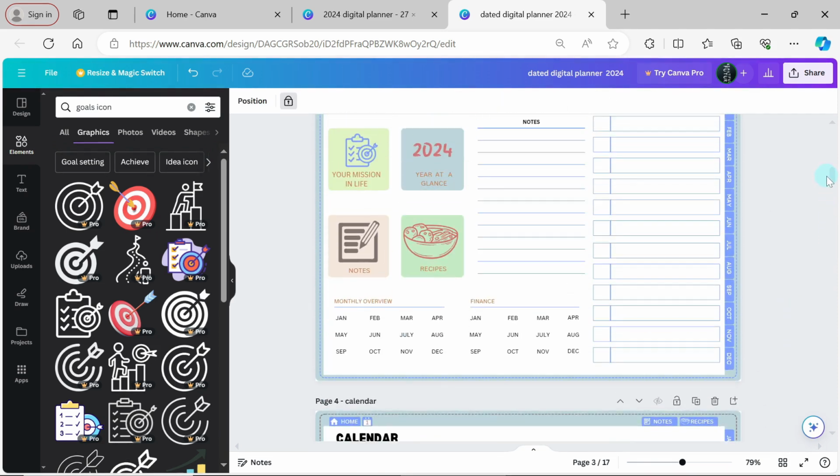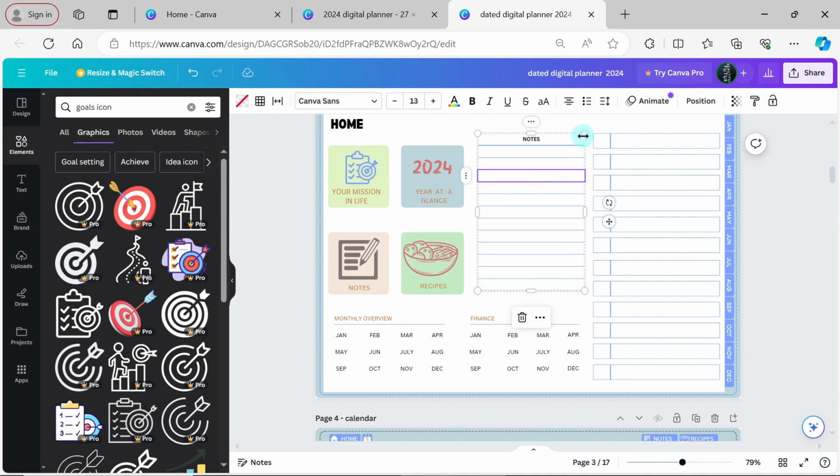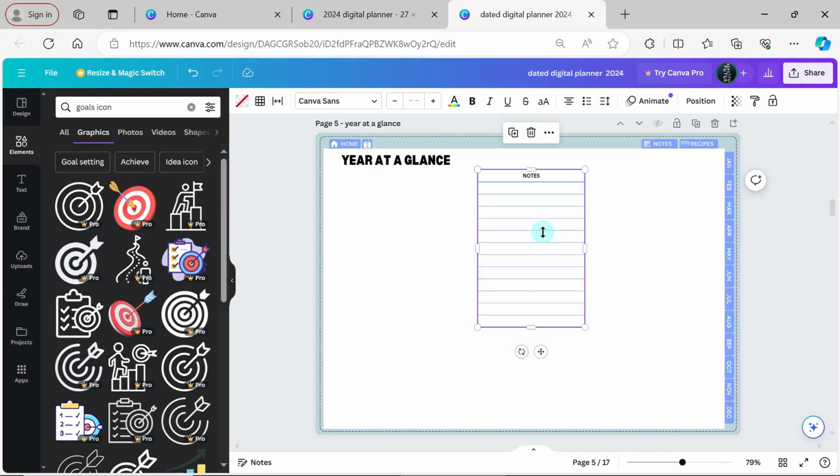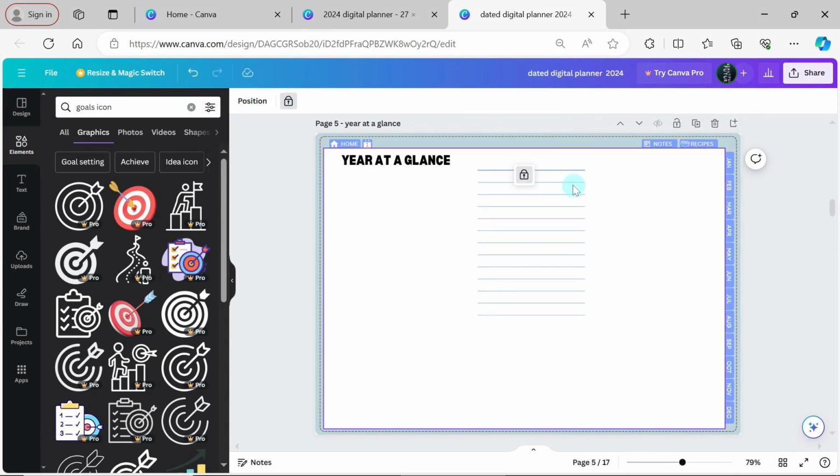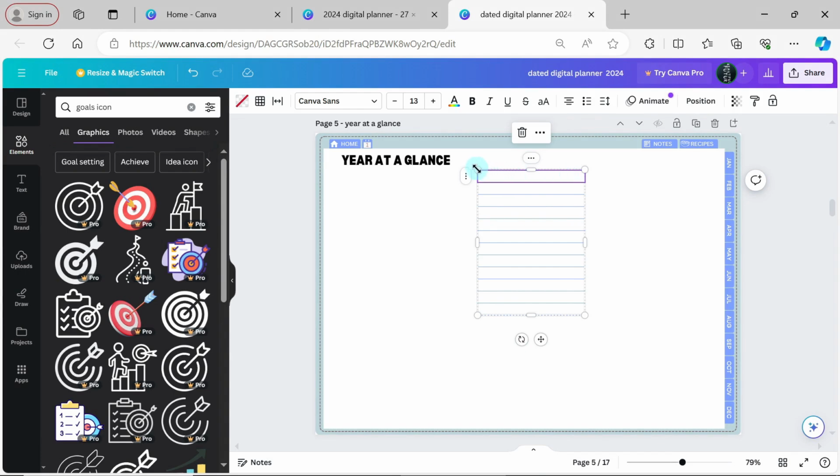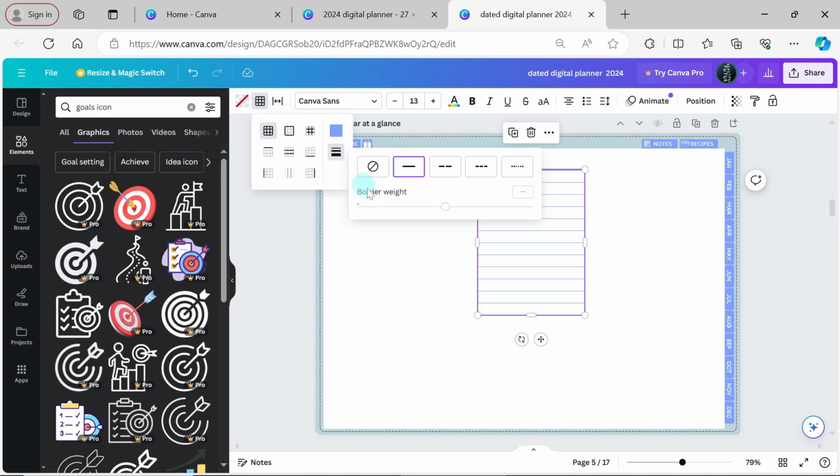Head over to the home page, select the Notes table, and copy it. Go back to the Year at a Glance page and press Ctrl+V to paste it. Delete the top row. From the border icon, set all borders weight to 1.